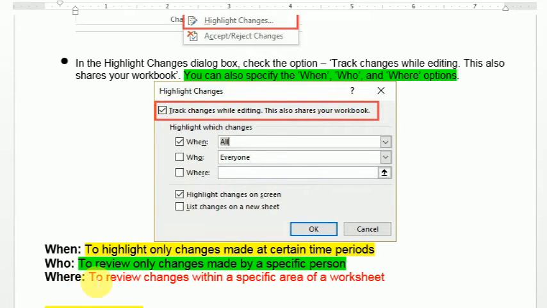Now this is an option where by default the when is going to be selected, and it is when, who and where. When you select to highlight only changes made at a certain time period, it is according to the time. If you click on that button, you will find there is a time and date also that you can select. Who, review only changes made by a specific person or everyone. You can select the particular user also to whom you have shared the sheet. Where is to specify the area of the worksheet, whole sheet or a particular range. That is going to work when you select on the where.